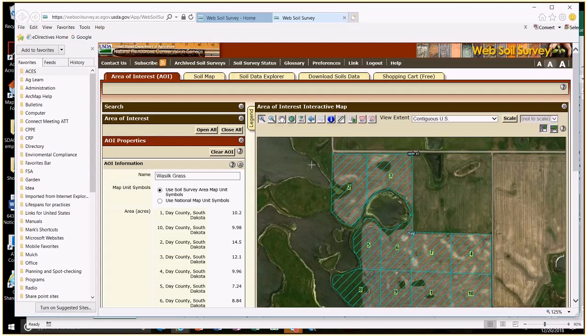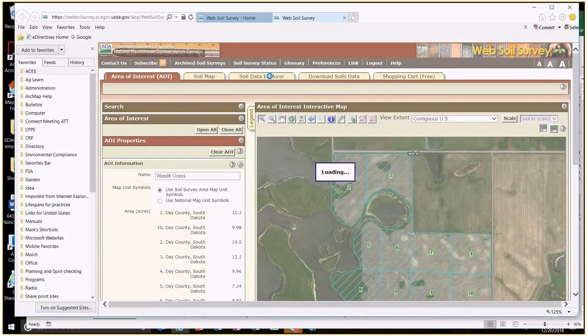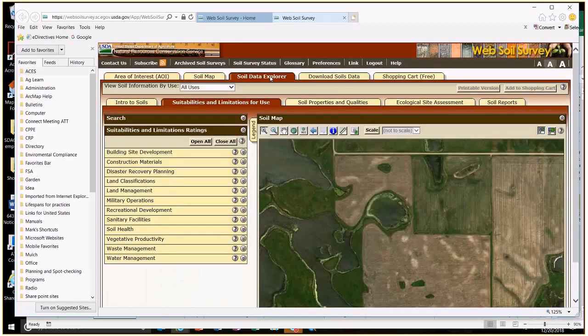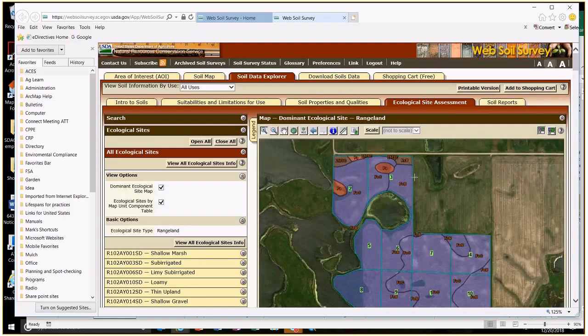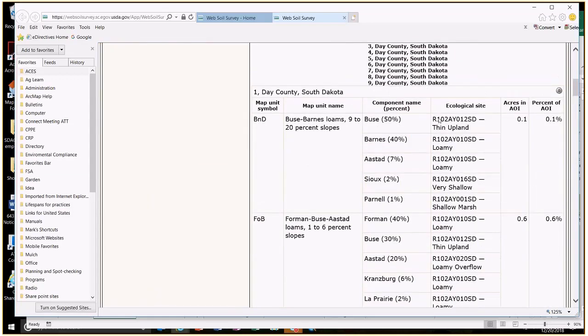And guess what? I'm almost done getting my Web Soil Survey data by clicking Soil Data Explorer and Ecological Site Assessment. It's going to create a report for me on all of those fields. I can copy this map out if I want it for a soils map. I can do a lot of things. But here's the main thing that I want to do: here's my report right here that I want. I'm scrolling down below the map, and you'll see it in a second.